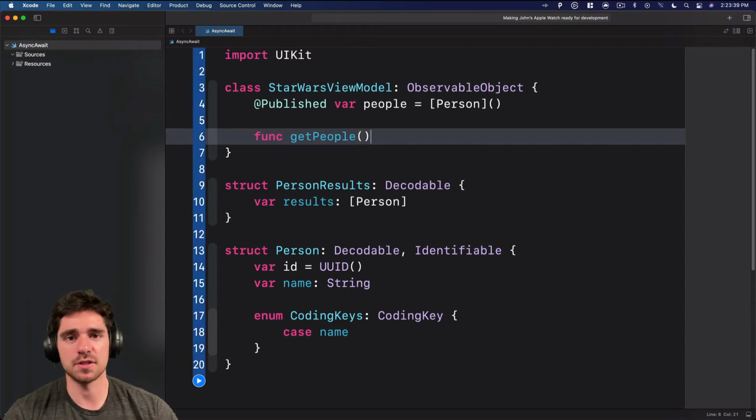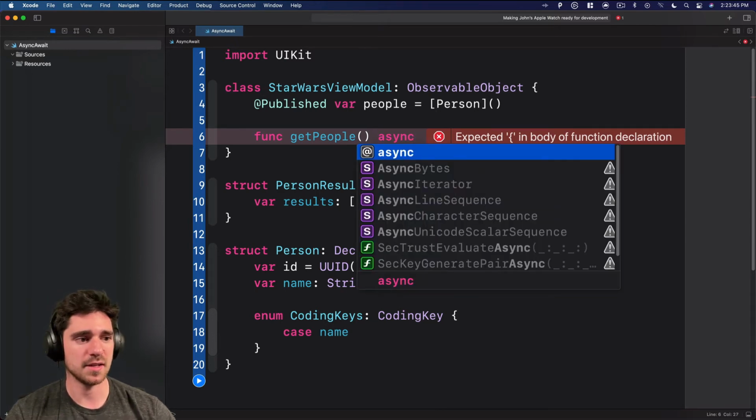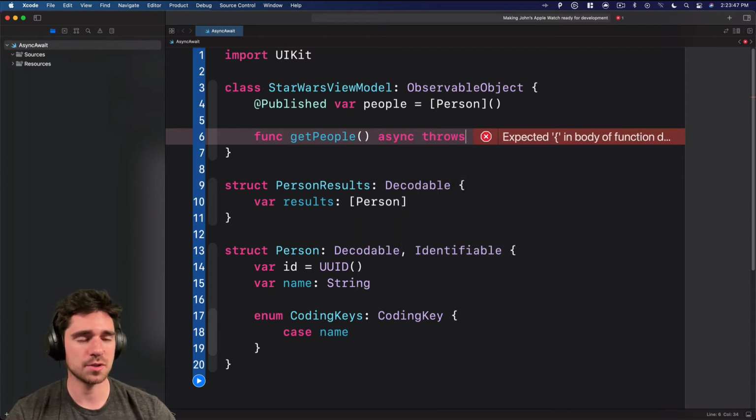And here's where we start to introduce async and await. So when you make this declaration for the function, you now mark it with async. We'll do throws because there are a number of methods that we'll use in here that are throwing functions. So like the URL request and the response, checking that it's actually an HTTP response. So throws, and then we're going to return an array of Person.